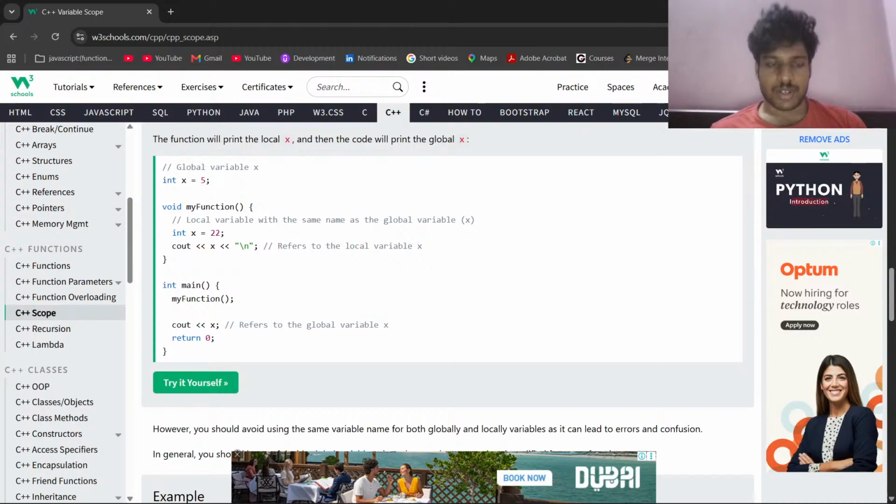So when you are printing x inside this function itself, it is going to print 22, and when you are printing x outside this function, it's going to print 5. So let's actually check this here in VS Code.